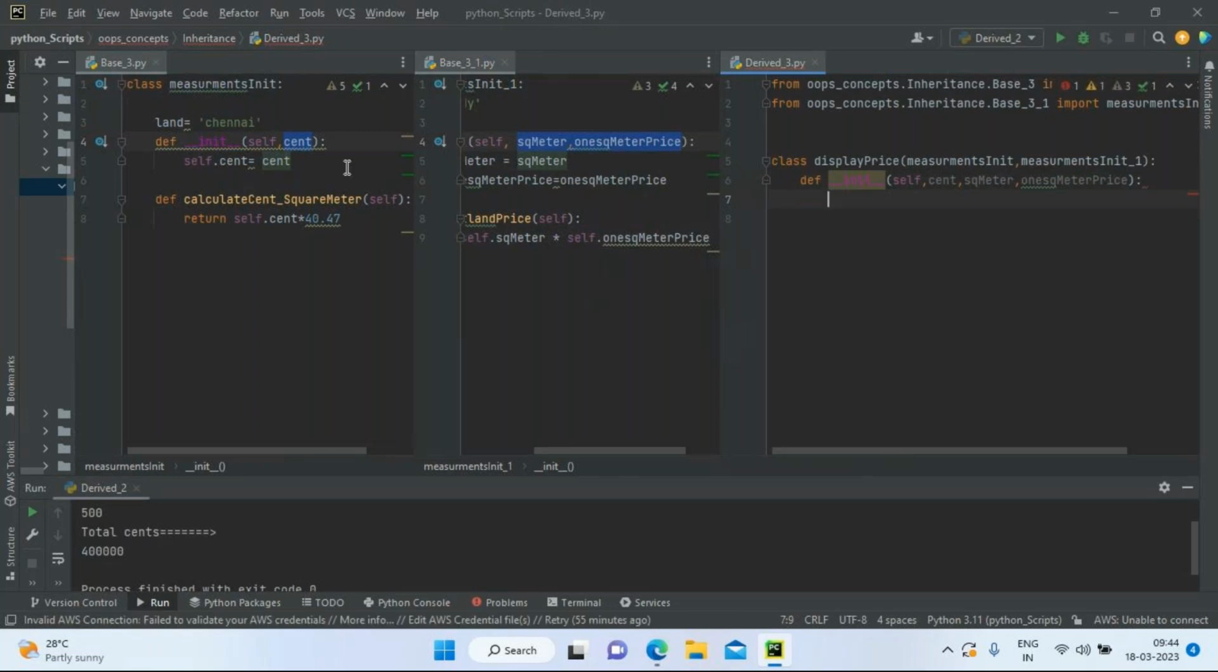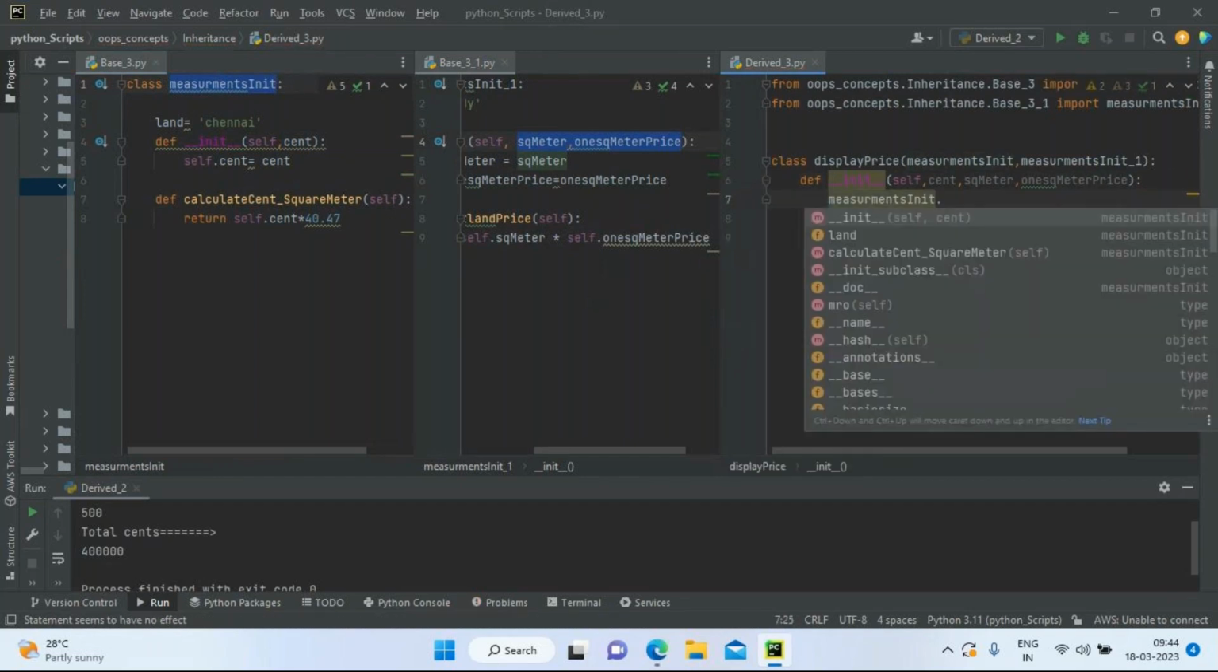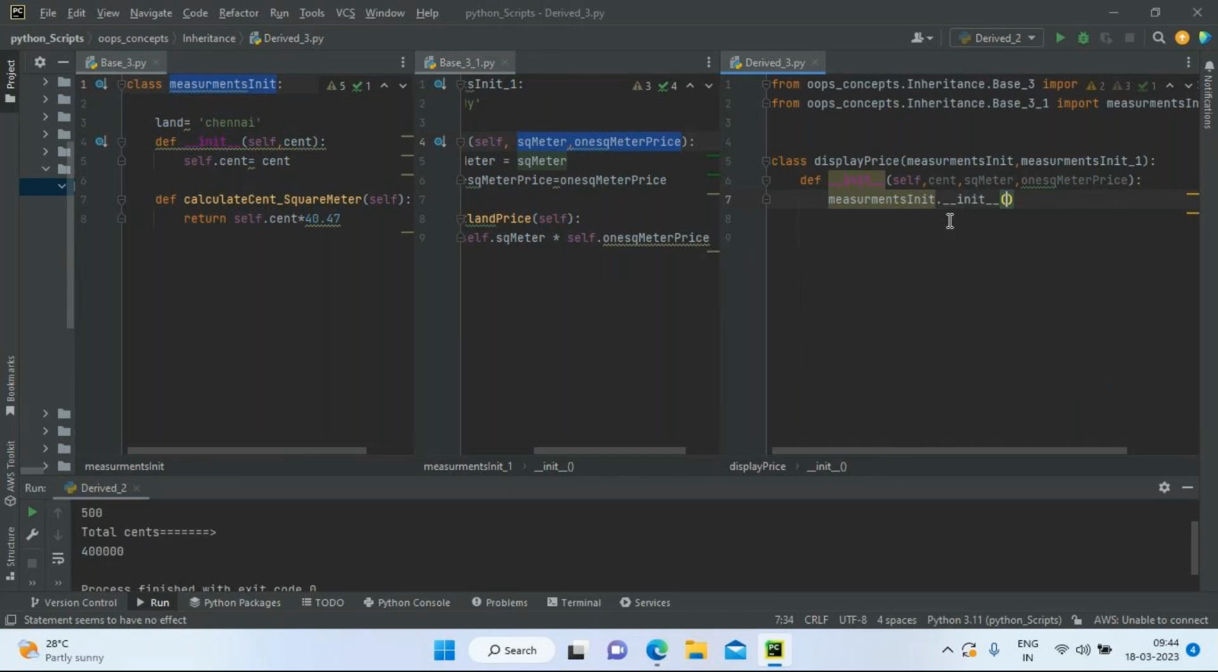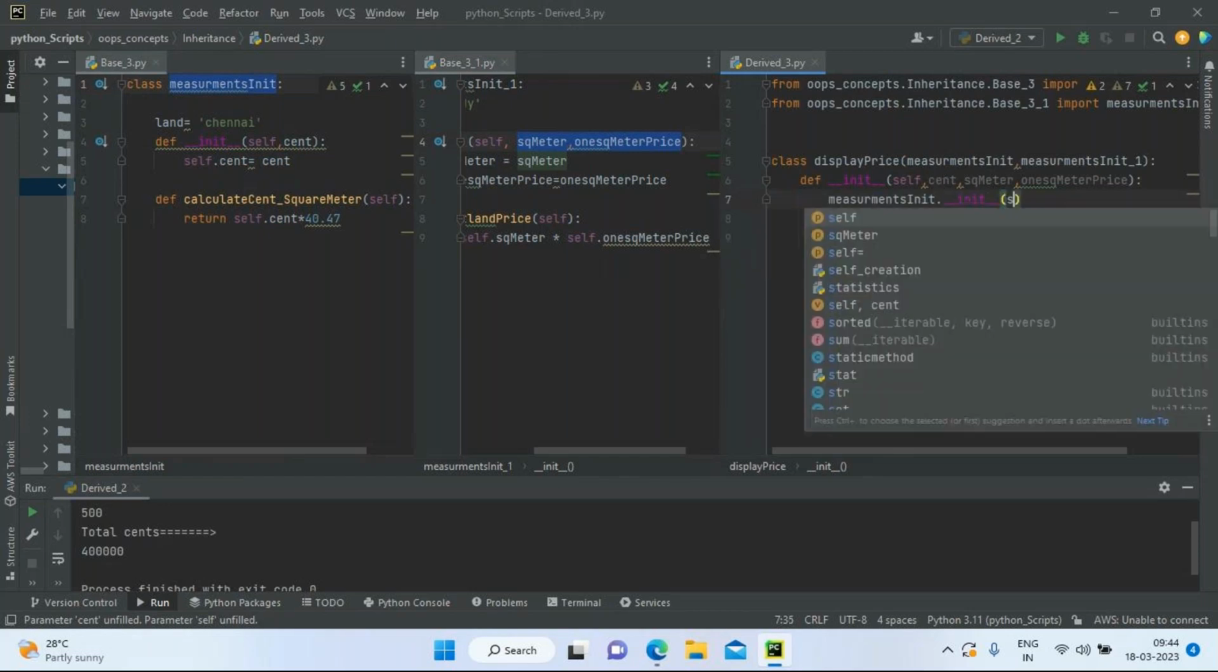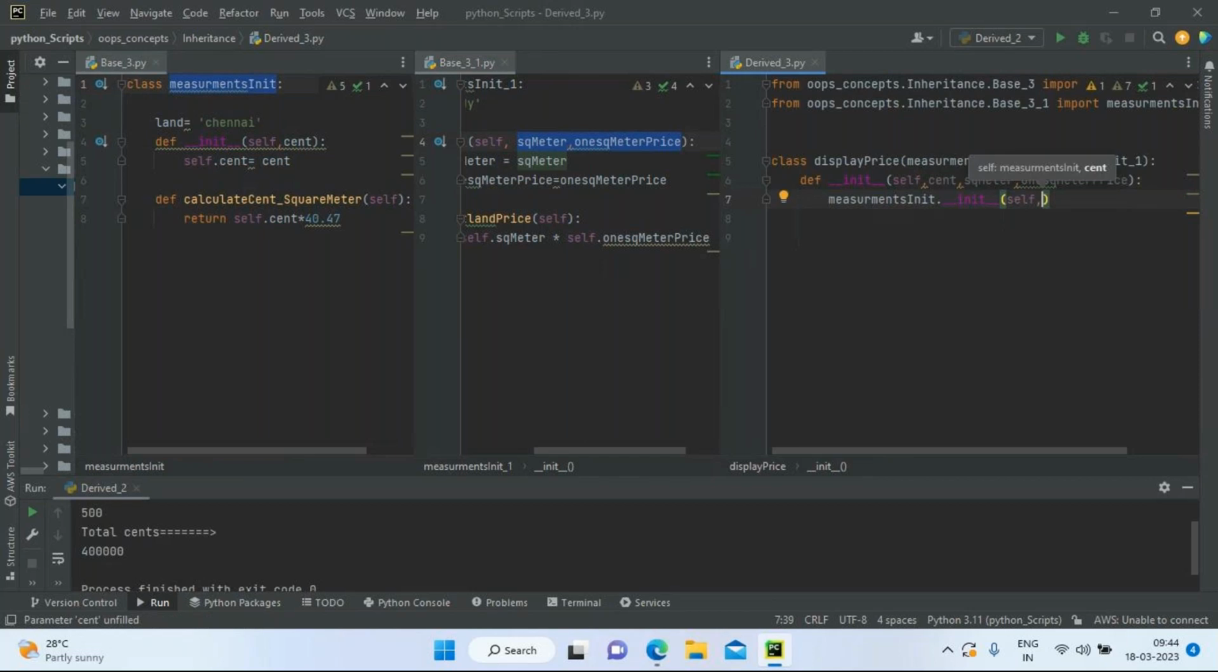For reusing the constructor, you should call the class name, dot, what you can do, you can use the parent class constructor init. In the parent class constructor, what do you have to pass? Now see here, you have to pass self and then cent you have to pass. This is going to be your first parent class constructor.